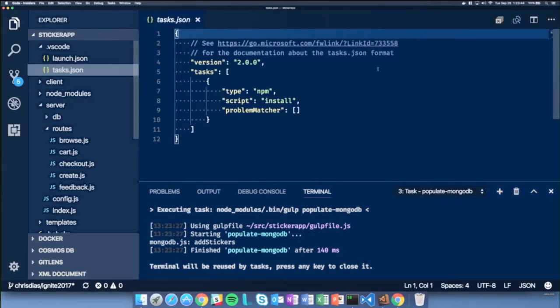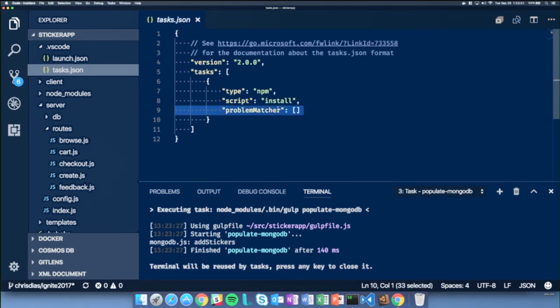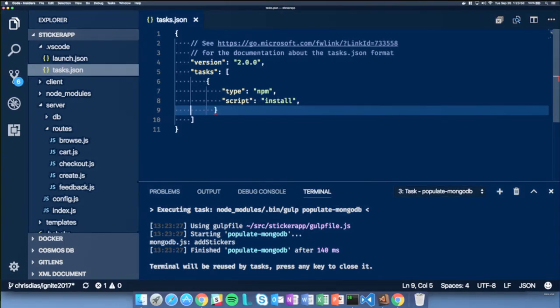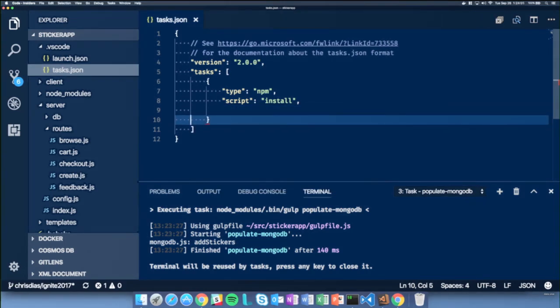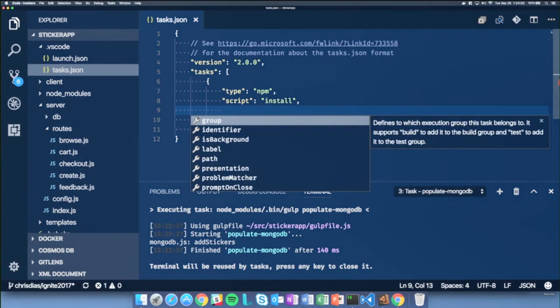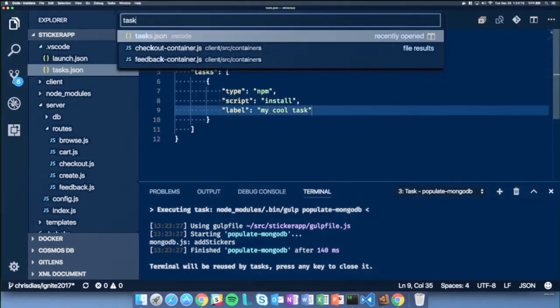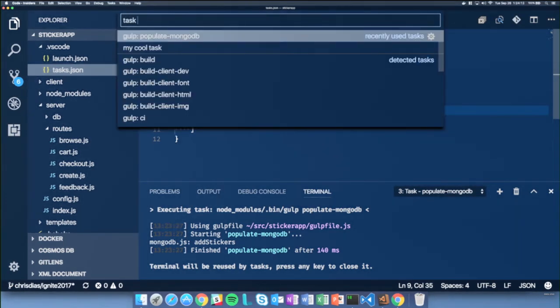So we can go npm install, and we'll click on the little gear on the right-hand side, and this will create the task.json for me. And what I can do is, I don't need a problem matcher for this one, but I can come in here and say, hey, how do I want to run this particular thing? We'll say that we want the label to be my cool task. And then if we bring up the command palette again and type in task, you can see now it says my cool task up there.